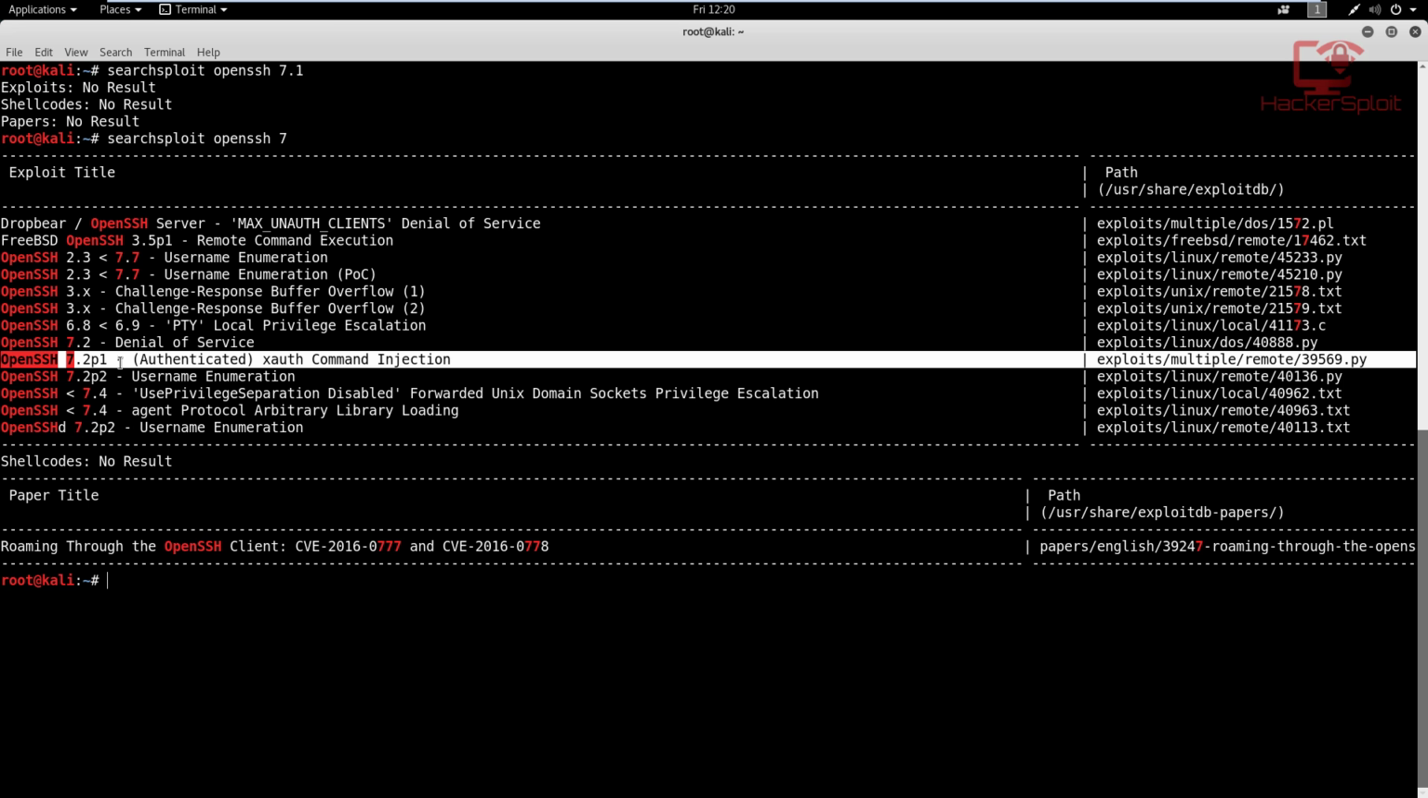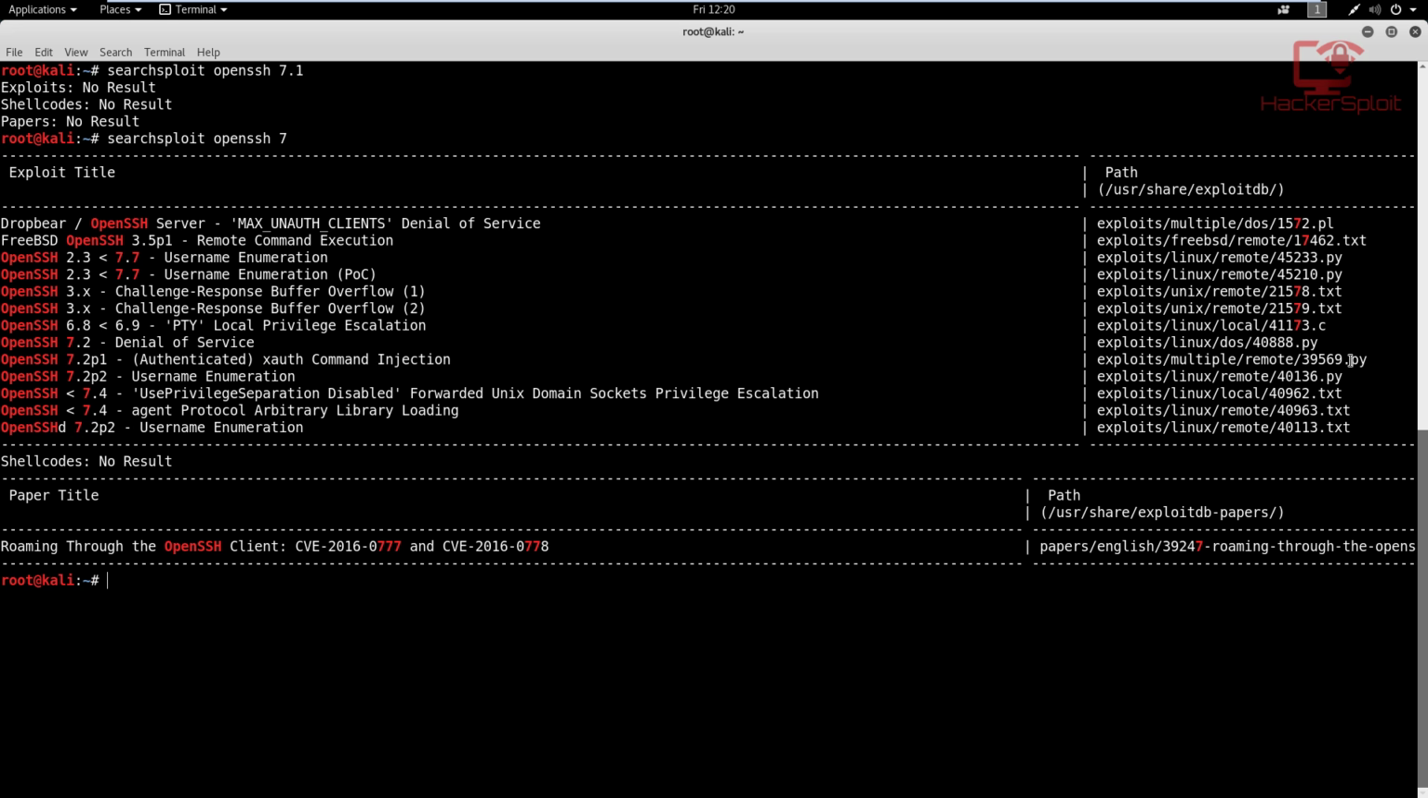Well, how do I actually get this exploit file, the 39569.py file? How do I actually copy that to any working directory? Well, it's really very simple. All I need to do is copy the exploit from its home directory to any directory I want. In this case, I'm just going to be copying it to my desktop.